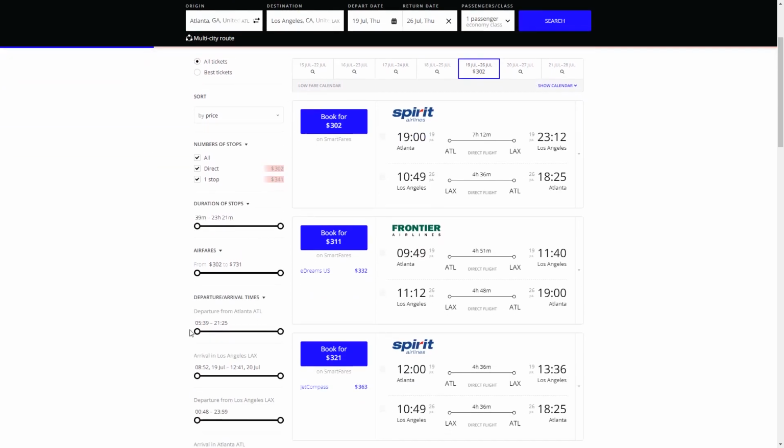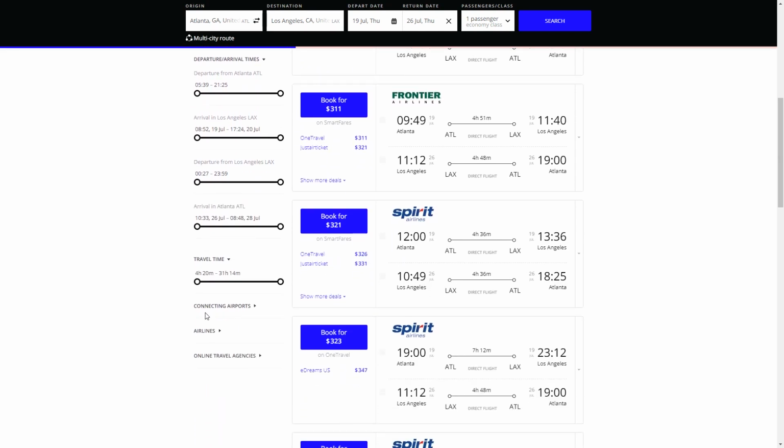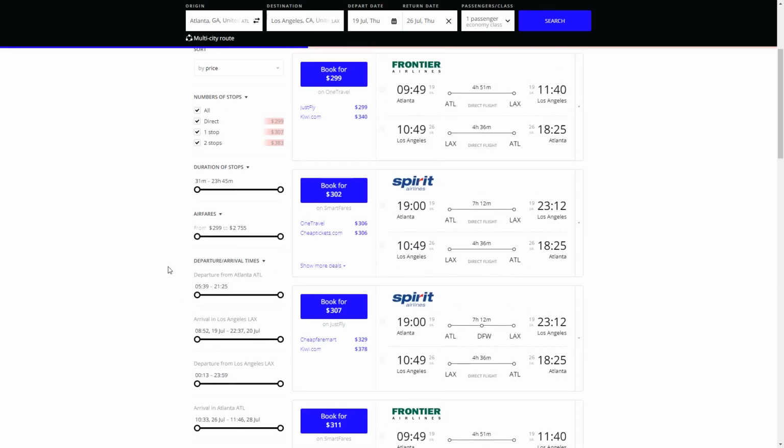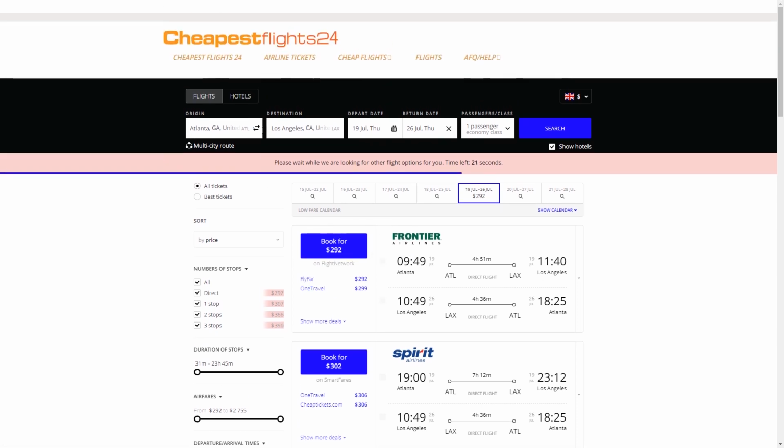On the left-hand menu, you can filter by connecting airports, preferred airlines, and online travel agencies. The list will be updated accordingly. When you're ready to purchase, click the blue button and you'll be redirected to the airline or travel website to complete the booking.